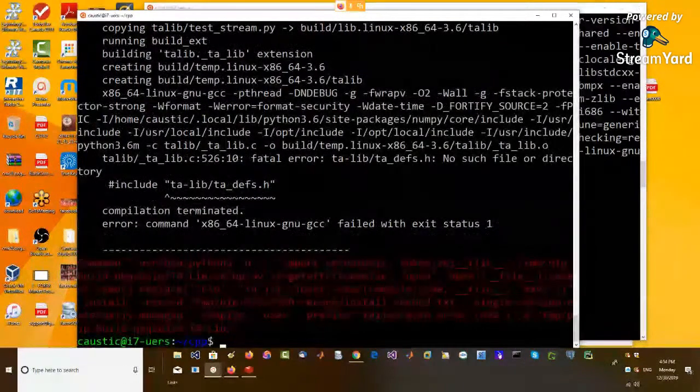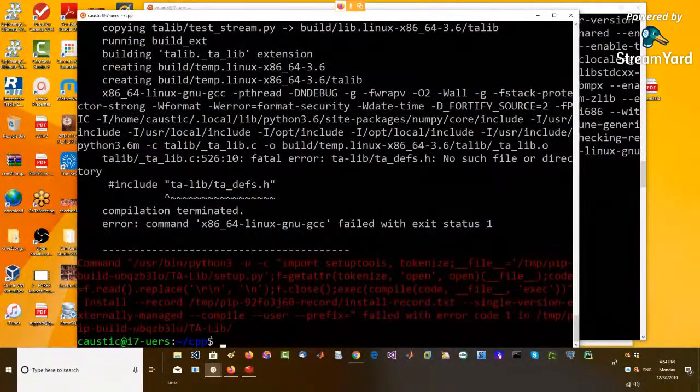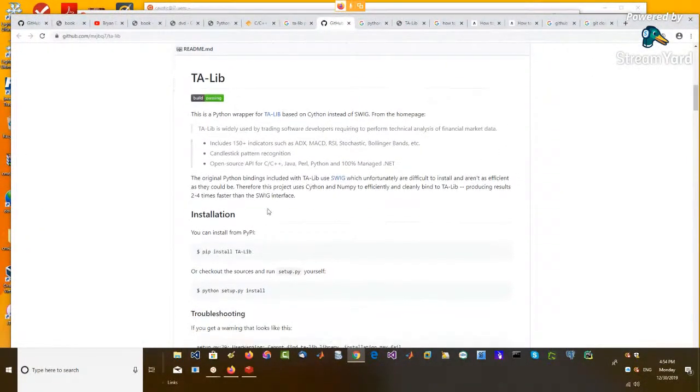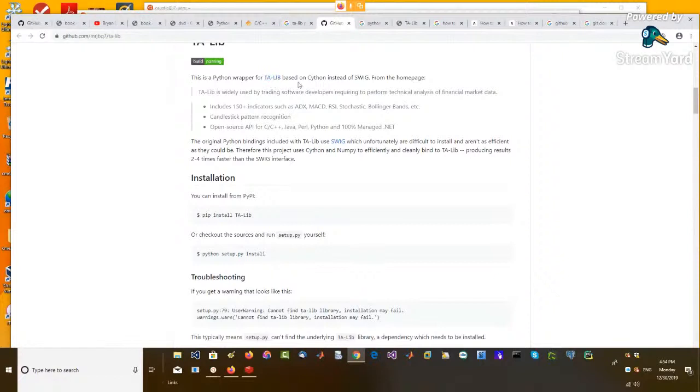Okay, so I'm sure there's some instructions here somewhere. So this is the library now for TA-LIB. TA-LIB is widely used trading software. The original included a SWIG wrapper, which is difficult to install and isn't as efficient. Therefore, this project uses Python NumPy to efficiently produce results 2 to 4 times faster.